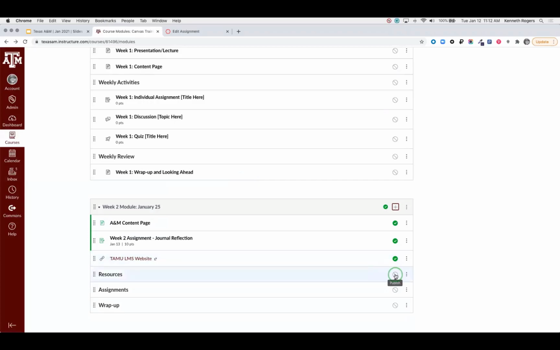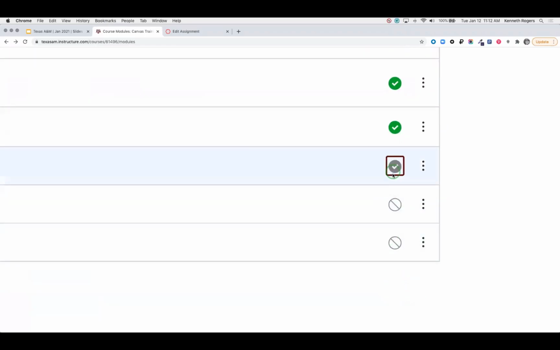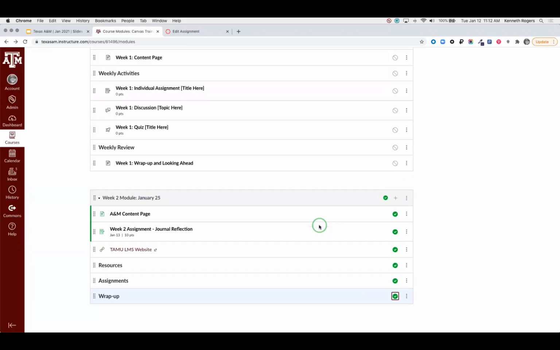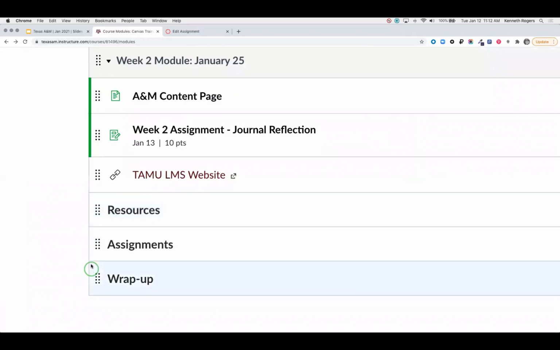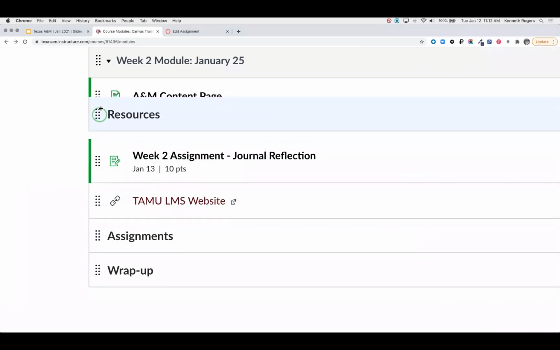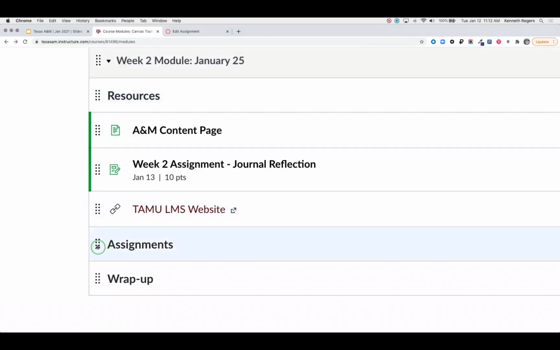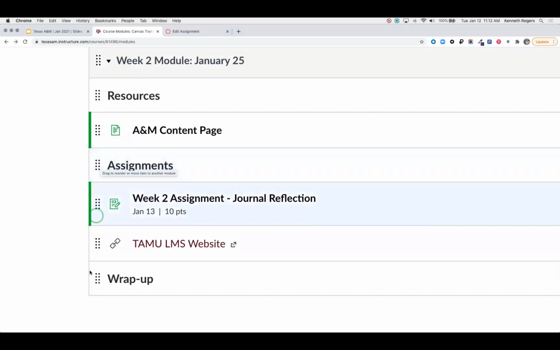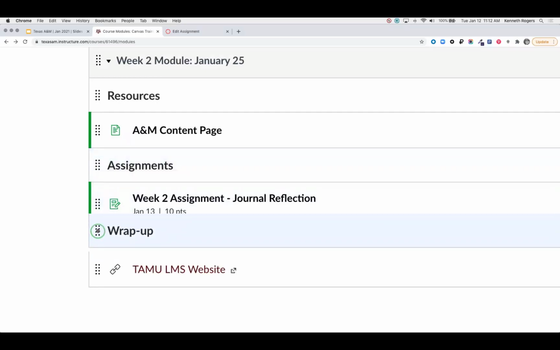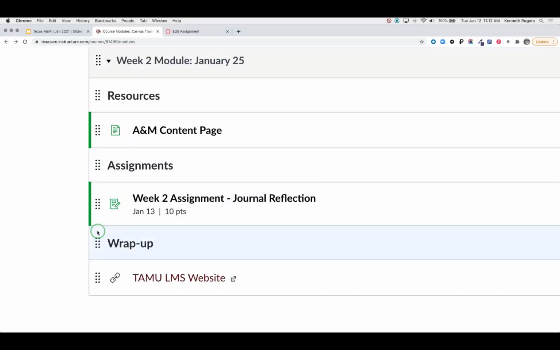Now notice these are not published. So we need to make sure that these are published. We're just going to click the little nope icon and change it to the green check mark. And then we need to reorganize them. So we're going to select the dots, click, hold and drag.